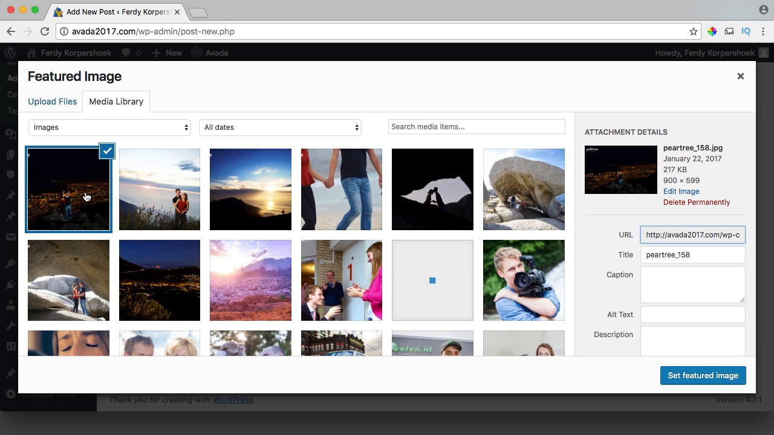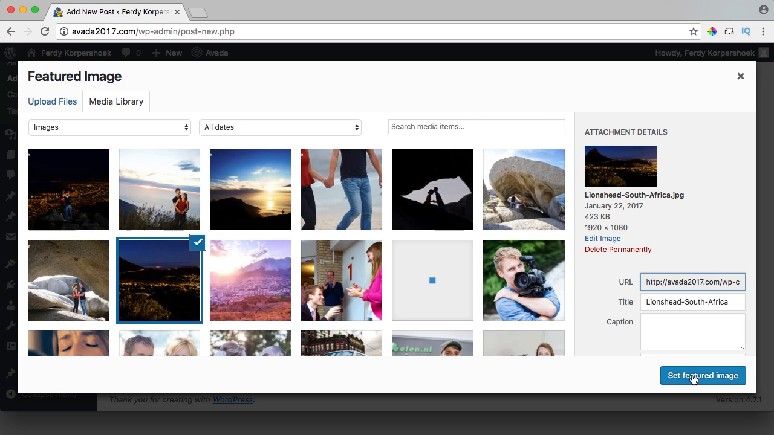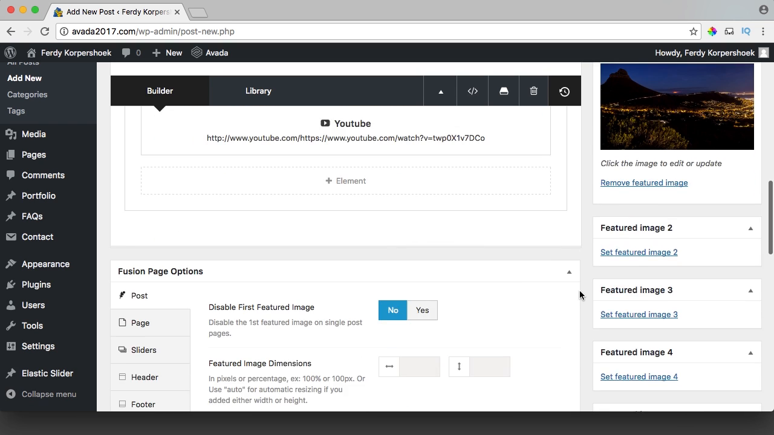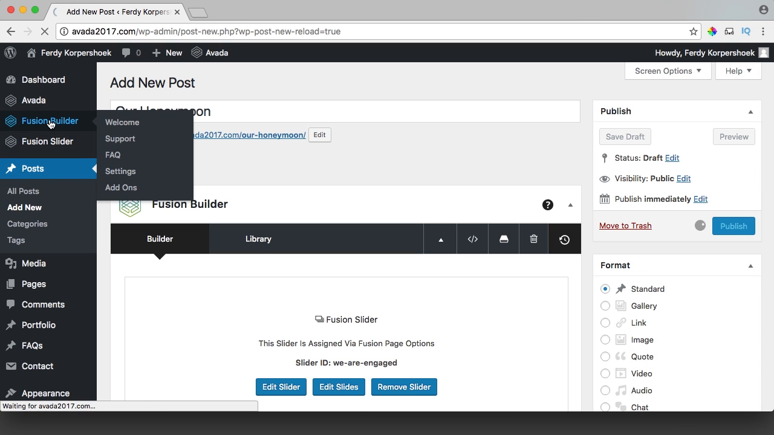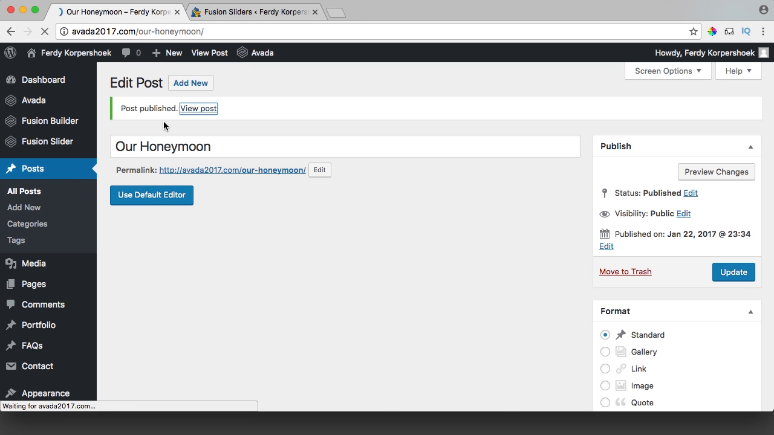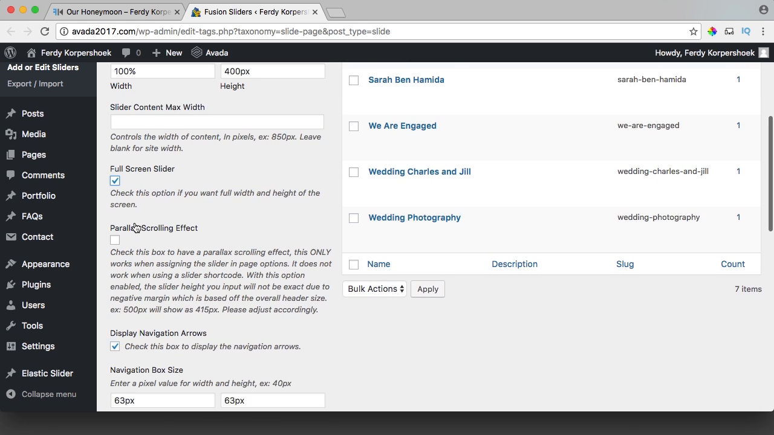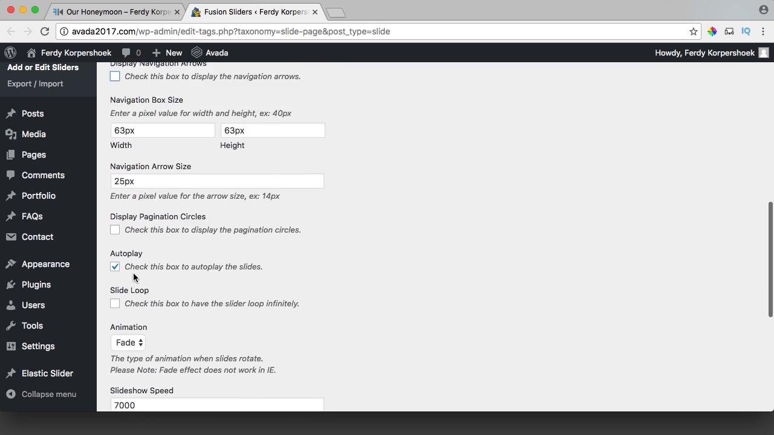I like to choose for this one. Only now it's not 16 by 9, so I should be careful. This one is. This one is also. Publish it. Again, I need to go to the sliders. Oh, our honeymoon. Our honeymoon copy. Full screen. Parallax. No arrows.